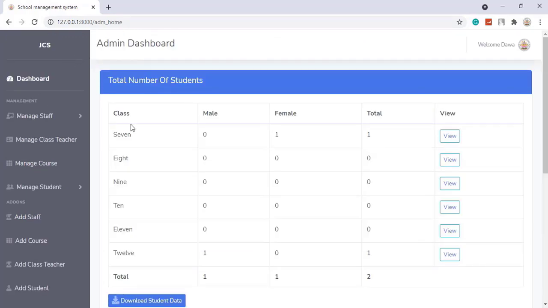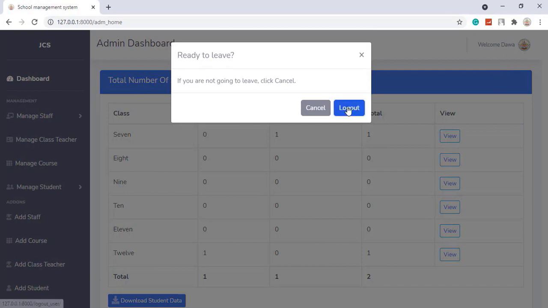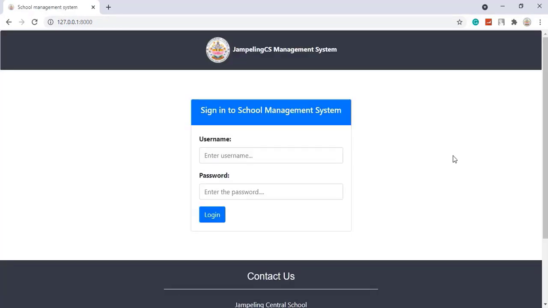Once you are done with all the registration and everything, you can log out. So welcome Dawa, you can click on logout, and then you will be logged out of the system.